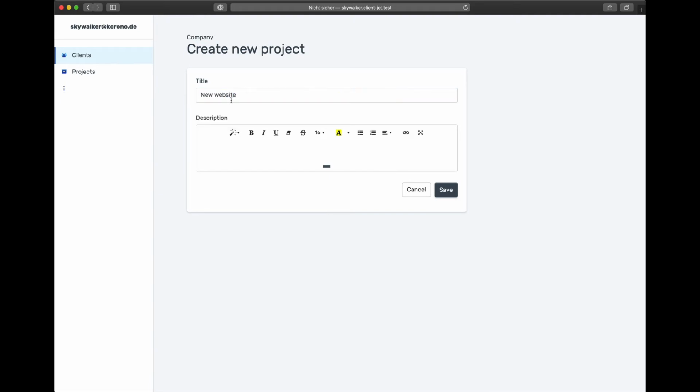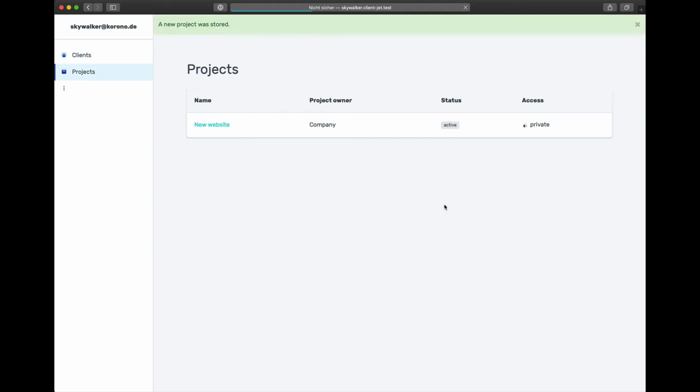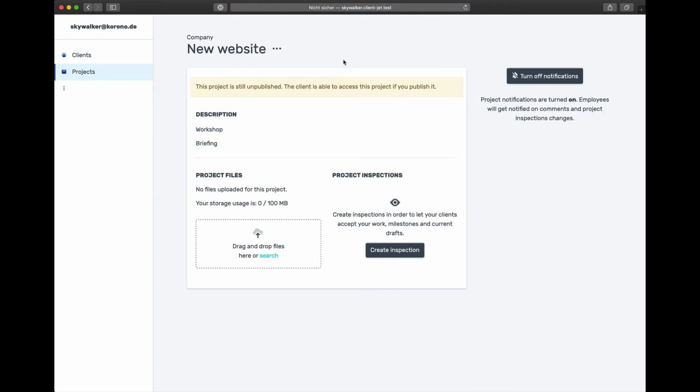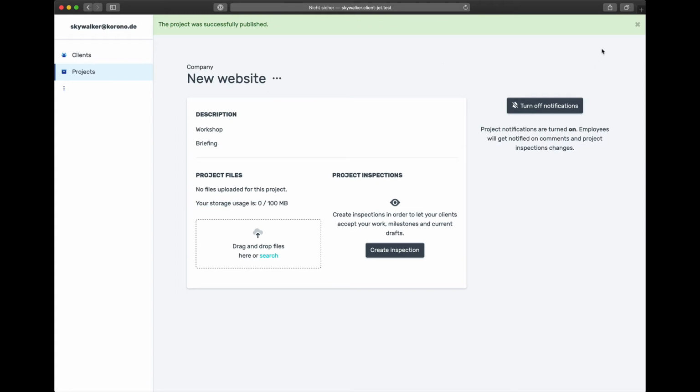You can provide some details from your workshop or your initial briefing, anything you can think of as your global project description. Every new project is private per default. That means that you can work on your project and decide when you want to give your client access to this project. So now let's start working on a new project. The first thing you want to do is publish the project, because when we invite the client, we want him to see and access the project.